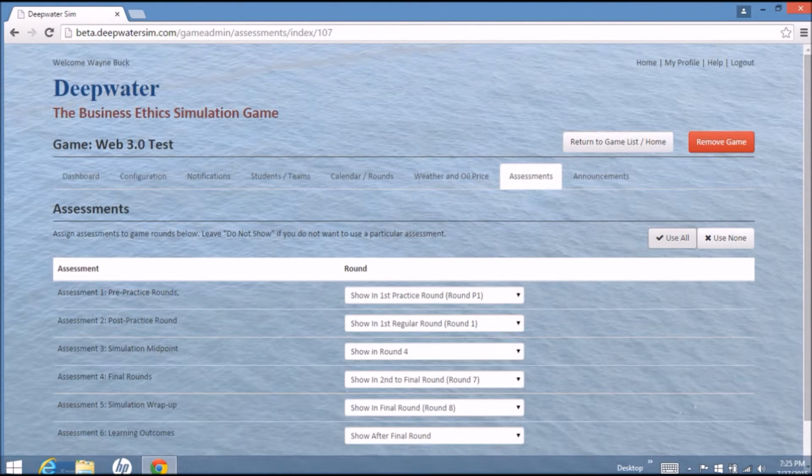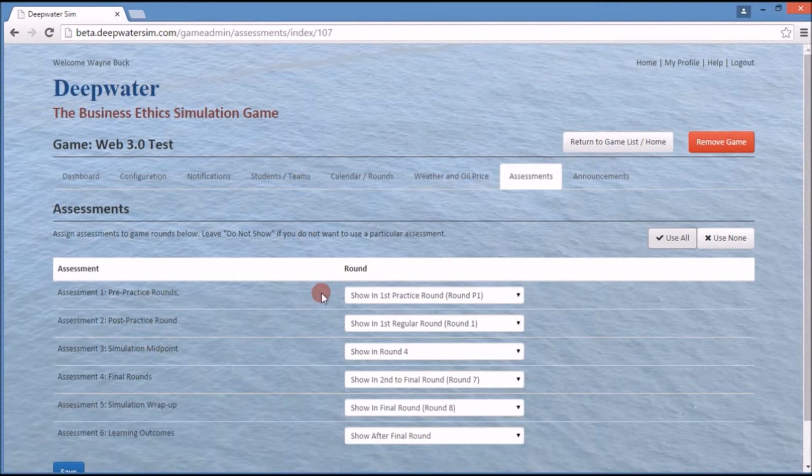When students log on, let's just talk about assessment number one, the pre-practice rounds. Students are asked to fill out a survey about their expectations, hopes, and fears for the simulation before it gets started. So when they first log on, the first practice round opens, they will be prompted to click on a link, which will take them out to an assessment area where they will have an opportunity to express their views and opinions and feelings about the simulation. And this gives you a read on how they start.